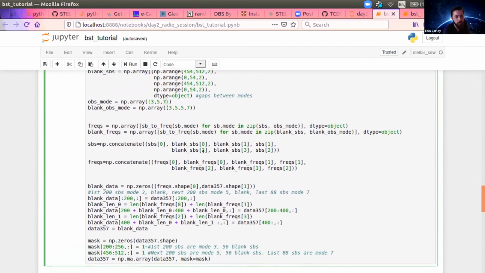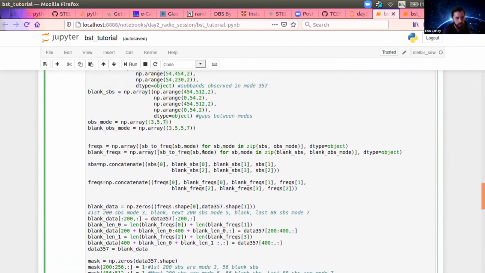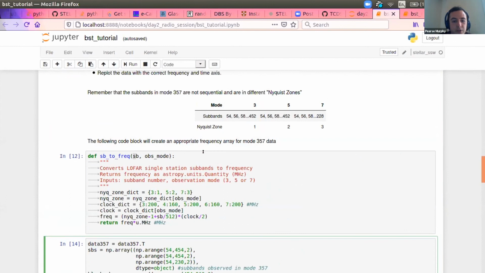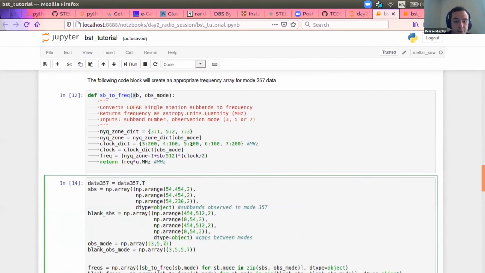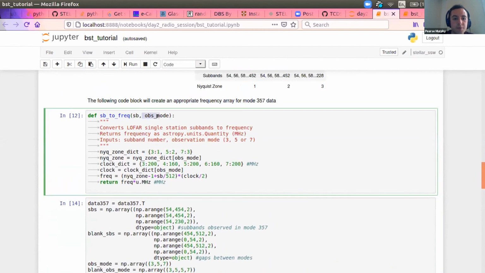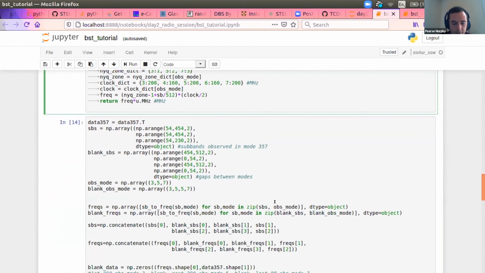I suppose in the function, you could also have an option to concatenate everything inside the function. I'm sure there's a cleverer way of doing it, to be honest. Actually, I think obs mode in the function has to be a single number, if I'm reading what I've done here correctly. Okay, it makes sense now. Sorry, I thought that you just put in an array. It doesn't matter. I get it.